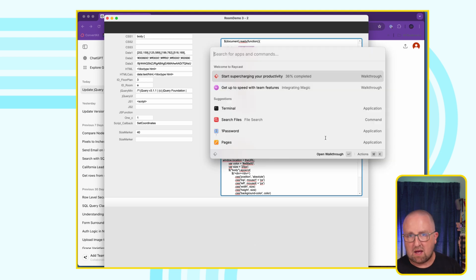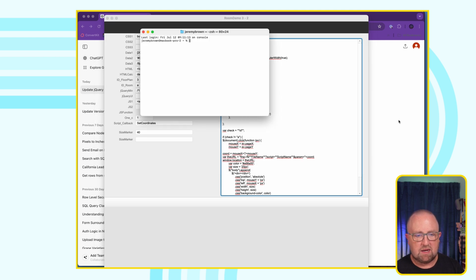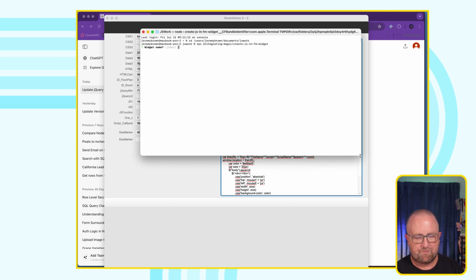All right, first thing I'll do is create a new project. Always takes me a minute to spell things correctly, especially when I'm talking. Then I'll do npx integrating magic, create JS in FM widget. Okay. I'm going to call this diagram marker.